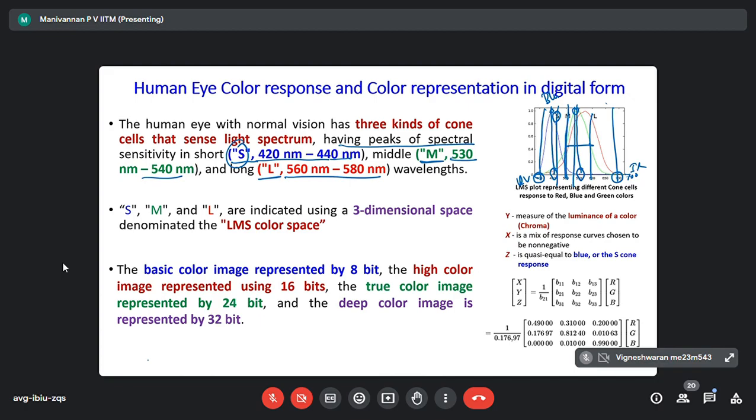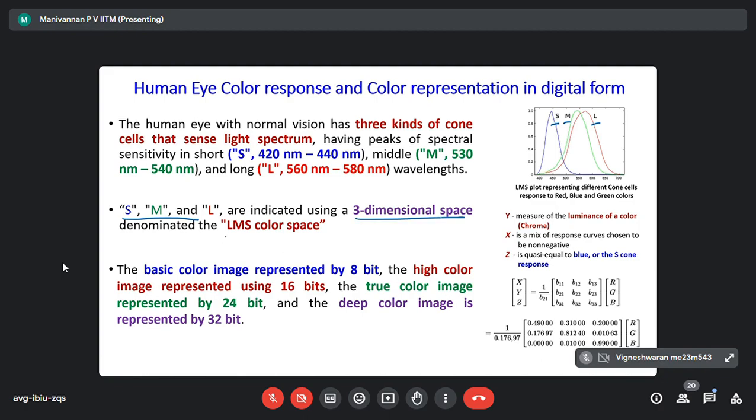So this is how, after seeing a lot of research, most of the cone cells inside the human eye are responding. They are called S, M, L type cells. L type cells with this one. Okay. Now, S, M, L indicate the 3-dimensional color space. They call it LMS color space. This is what they use based on human sight.